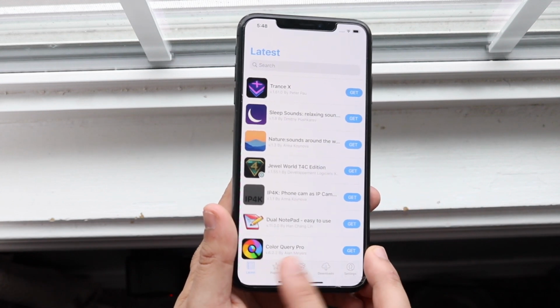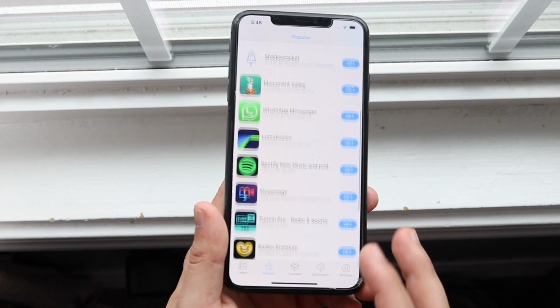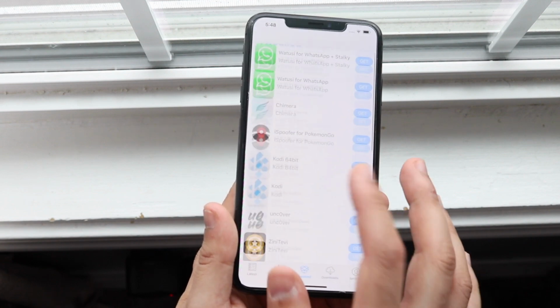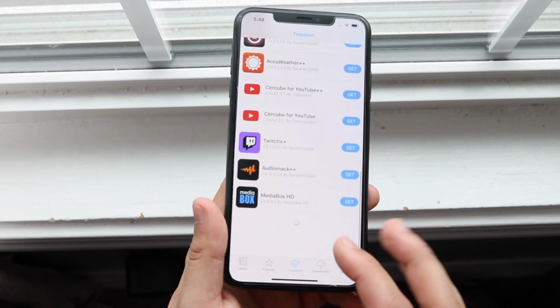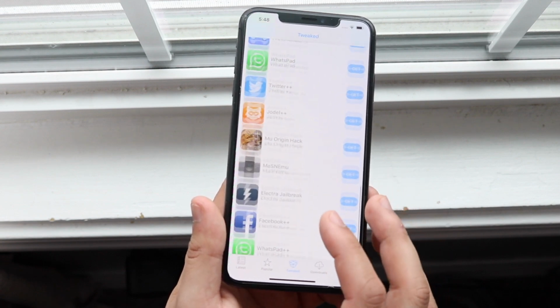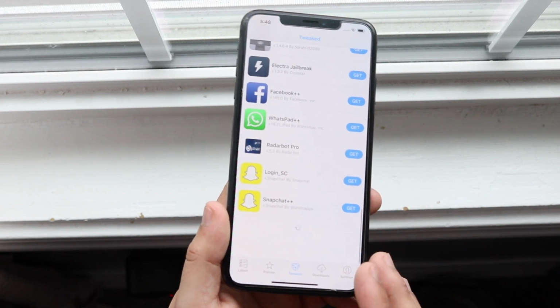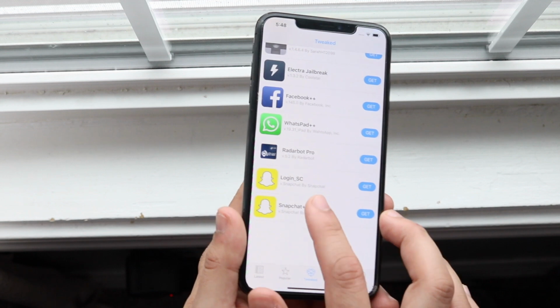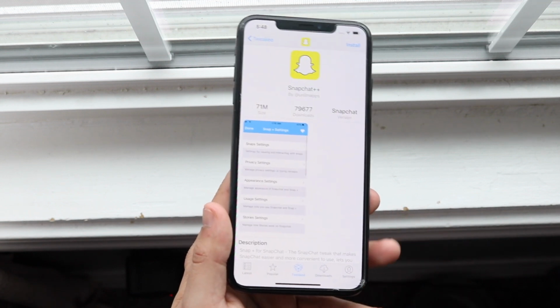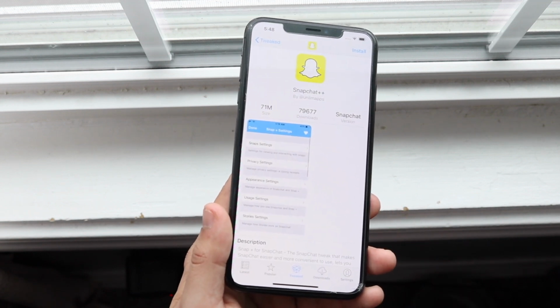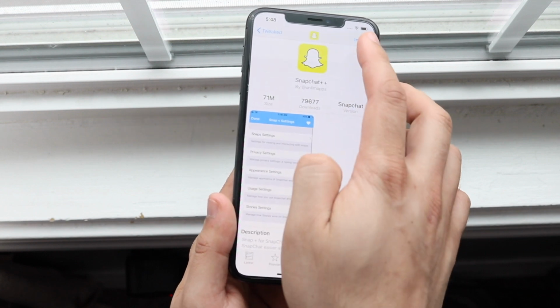So now that all that stuff is out of the way, you want to go ahead and open up AppCake. You want to go and click Tweaked. Usually it's one of the first apps here, or you could search it up from above. But I'll go ahead and scroll down. I know exactly where it's at, which is right here. It'll go ahead and kind of mess up a little bit, but I'll click it. And once you click it, you'll be presented with the Snapchat++ page. All you want to do here is go up here and click Install.